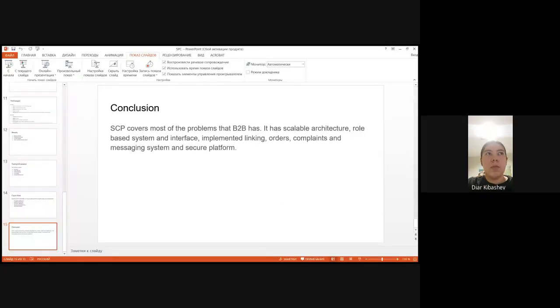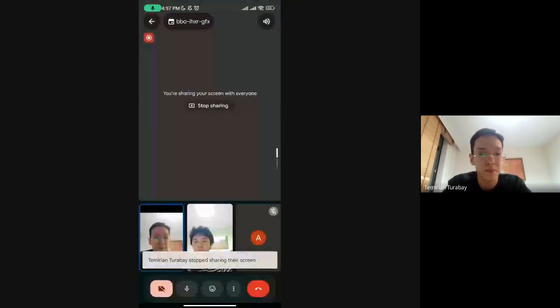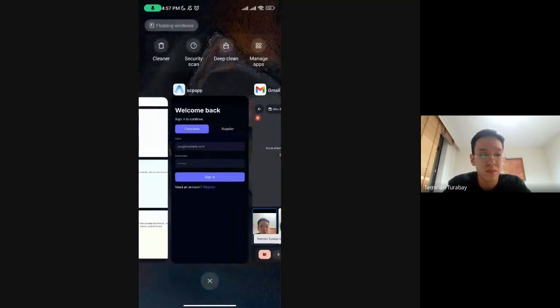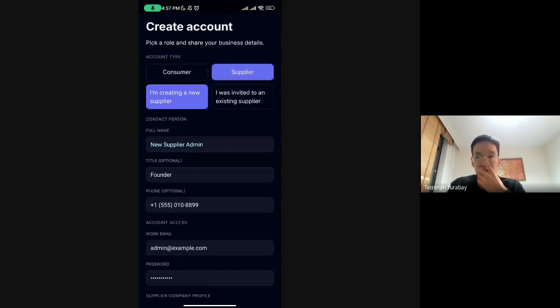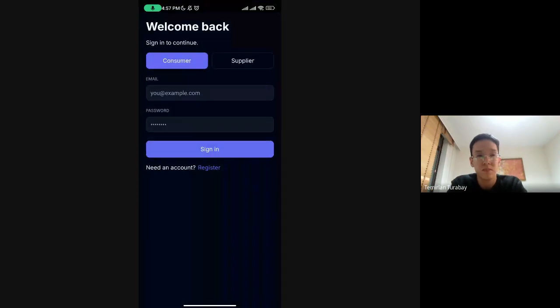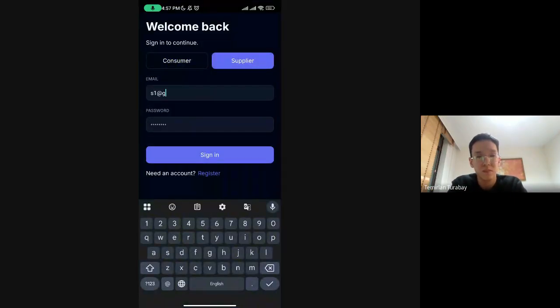So we'll start with the supplier platform, and you'll see how the mobile app works. Okay, let me share my screen. Can you see? Yeah. Here's the interface for the authentication screen. We can, of course, sign up, but for the demonstration, I will log in as an existing supplier. We put our email, we put our password, and we sign in.